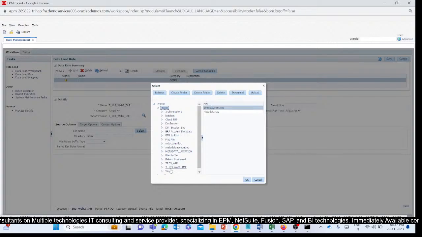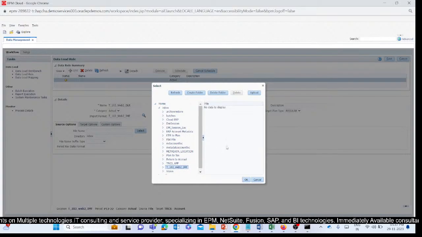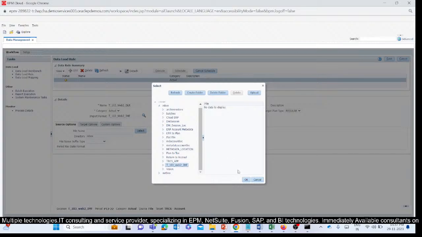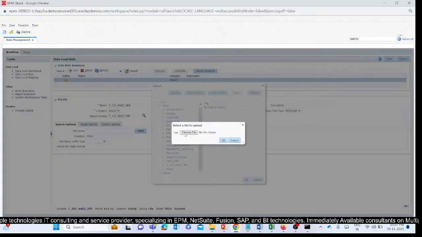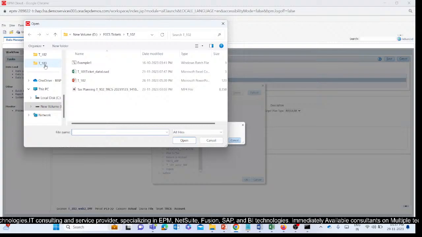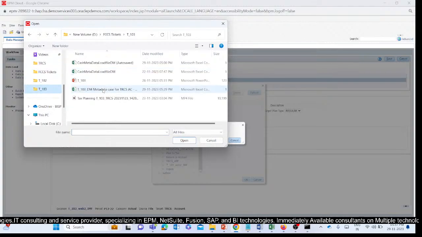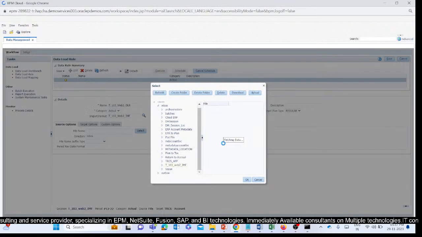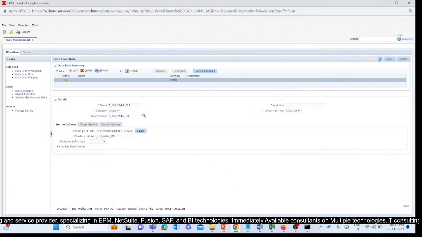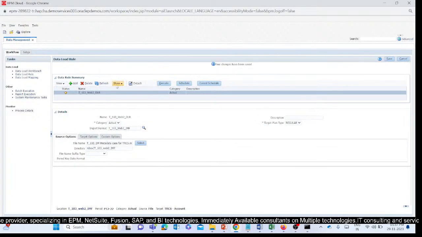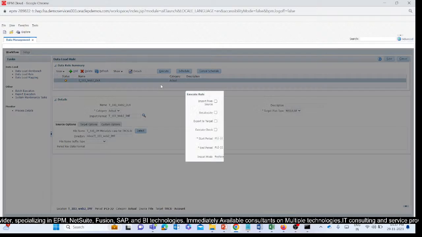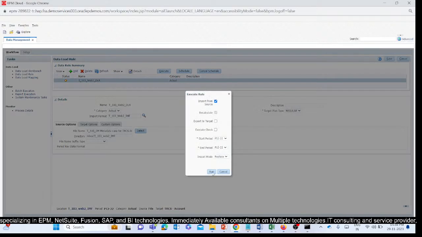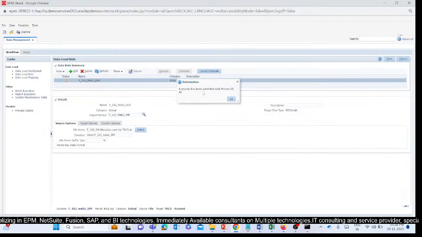T1, no file over here now. So I've saved in this. So I've uploaded the file and selected the file. I'll save this. So okay, now I'll just execute this rule. First I will import to check whether there is any problem in import or not.